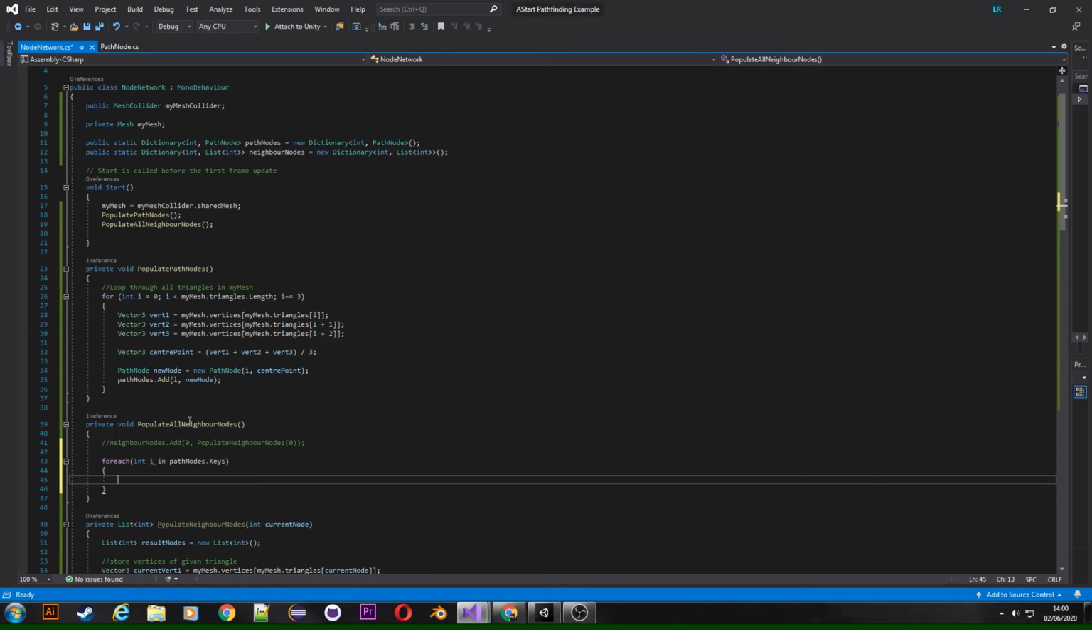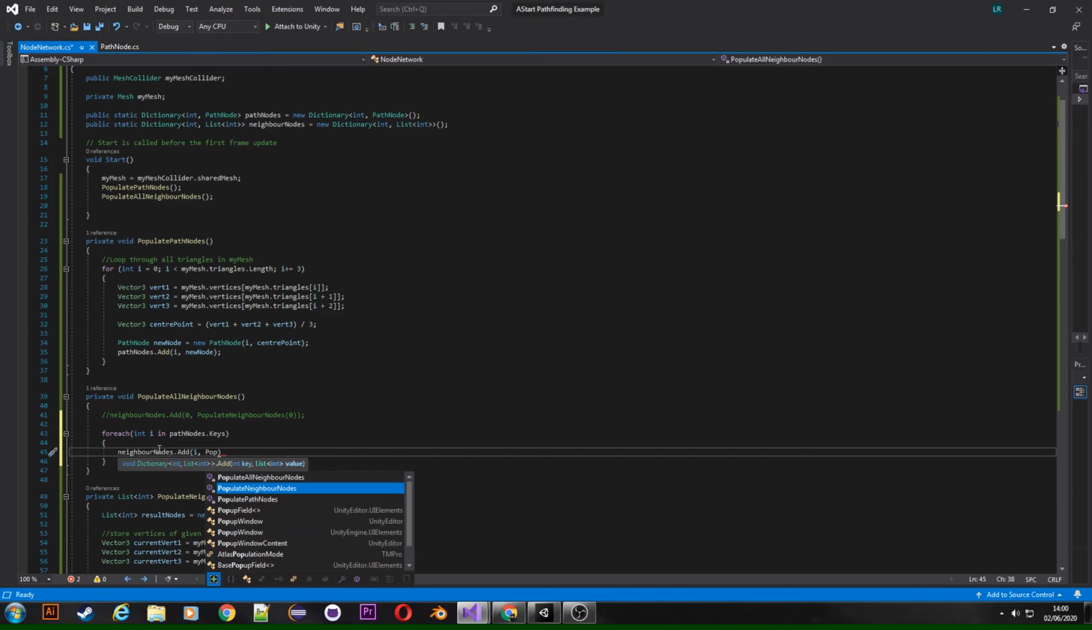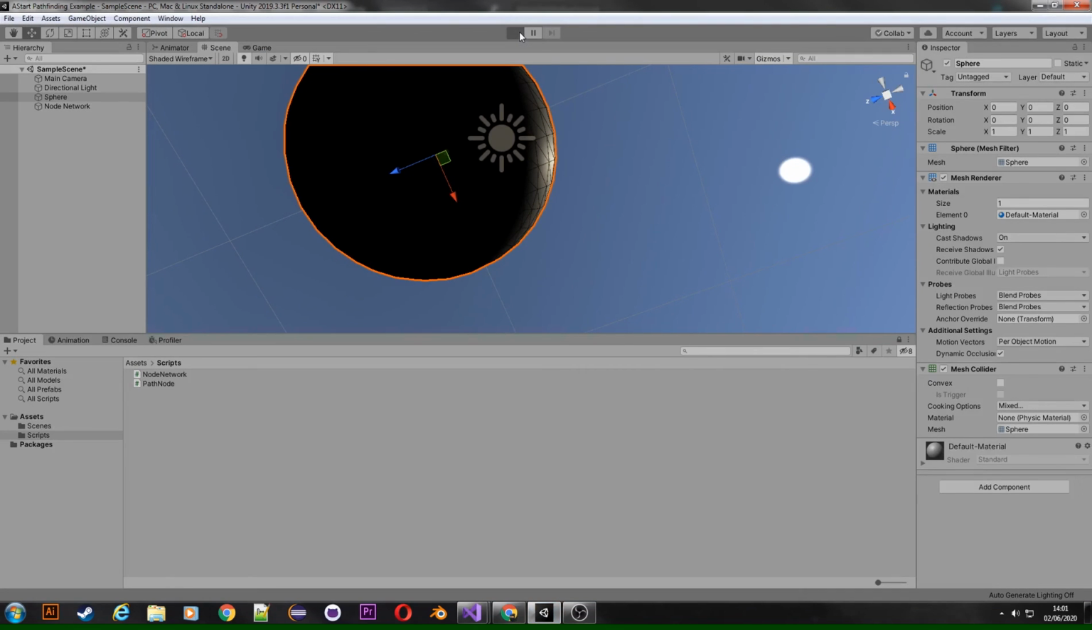We're going to populate the neighbor nodes, so we'll say neighbor nodes dot add a value of I with populate neighbor nodes I. And this is going to take a very long time to run. I wouldn't recommend running this unless you have a minute to spare, because we're having to loop through every single triangle. For every triangle, we're looping through every triangle, so it's not very efficient. That's why we're going to use Unity's job system so that we can run this function on multiple threads and massively increase the speed.